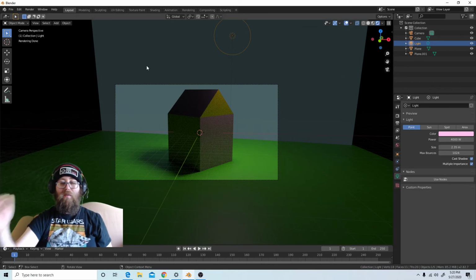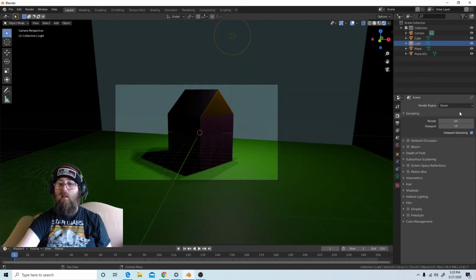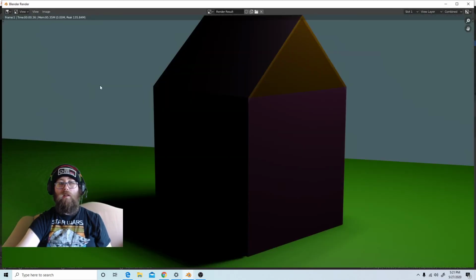Okay, so next step is rendering. I already switched from Eevee to Cycles, so I'll just go back to that. Cycles and Eevee are two different rendering engines. Eevee is the rasterized engine that's really quick. Cycles is a ray traced engine that's slower but more accurate. So I'm going to switch this to Eevee and render it and see what we get. Okay, so I'll hit render image.